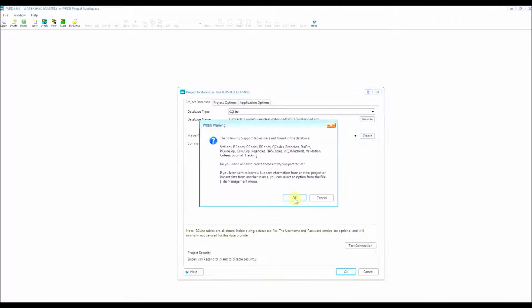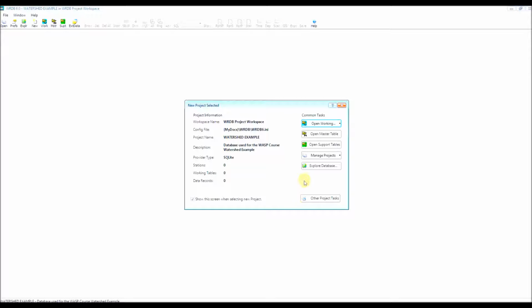So this is telling us, you're about to initialize a new database file. None of the support tables are there. Would you like me to create empty ones? We're going to say OK. So we're at the point now where we have a blank database, and we're going to import those files.